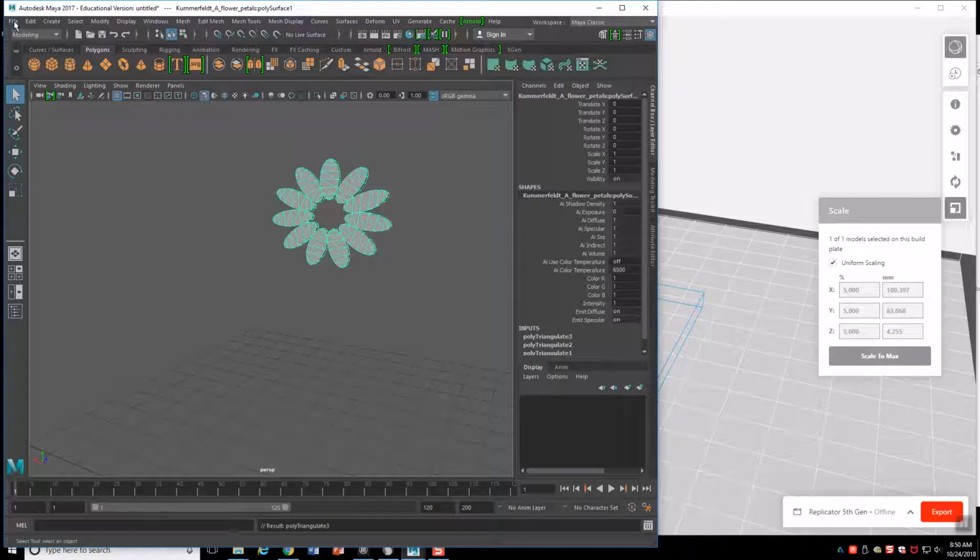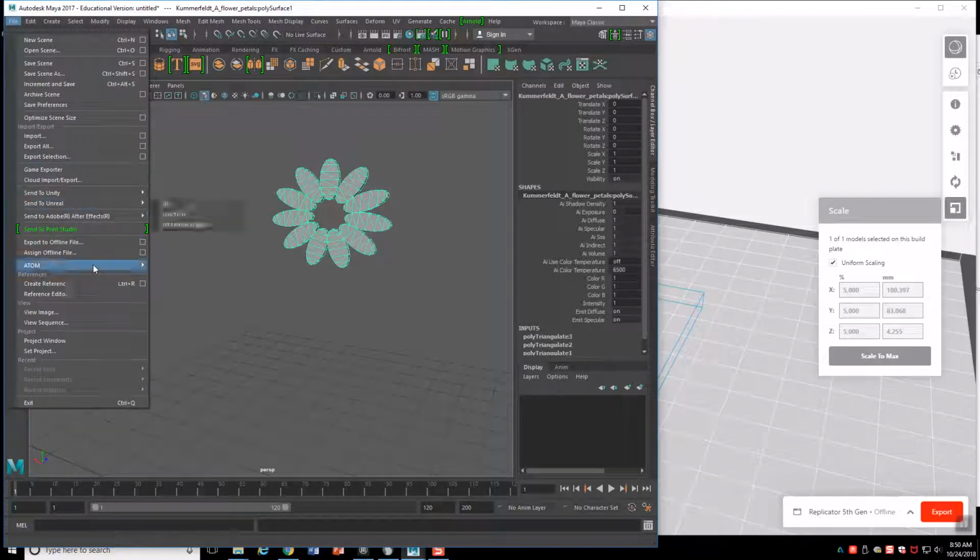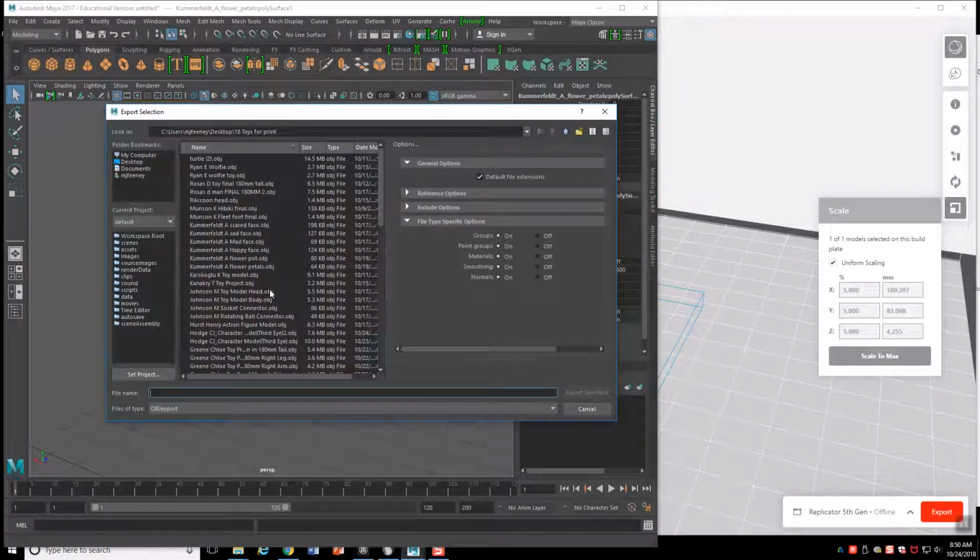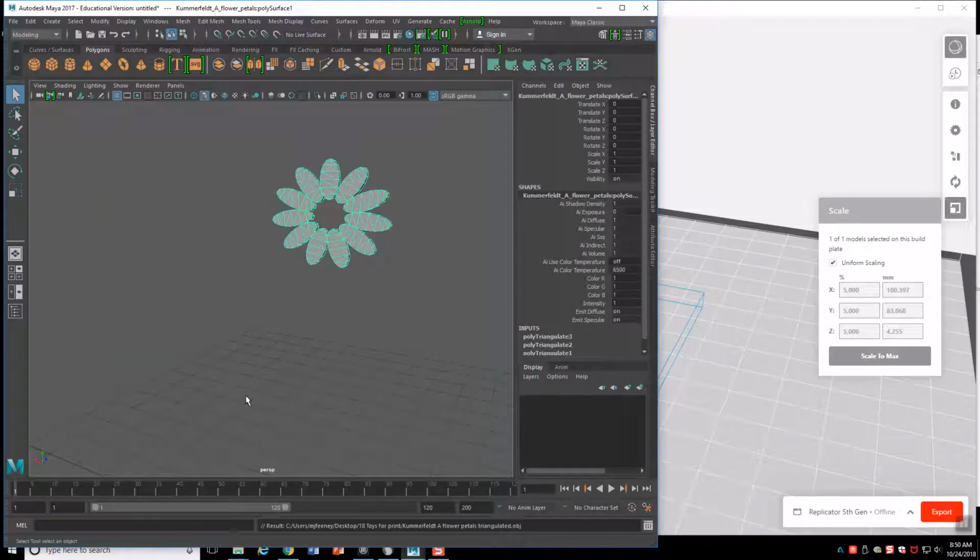So I went right click and went to object again. Right click object, select the object. I got it. Now I'm going to go to file, export selection as an OBJ. Flower petals is what it was. Alright, I'll make this flower petals triangulated. And we'll see how that goes.